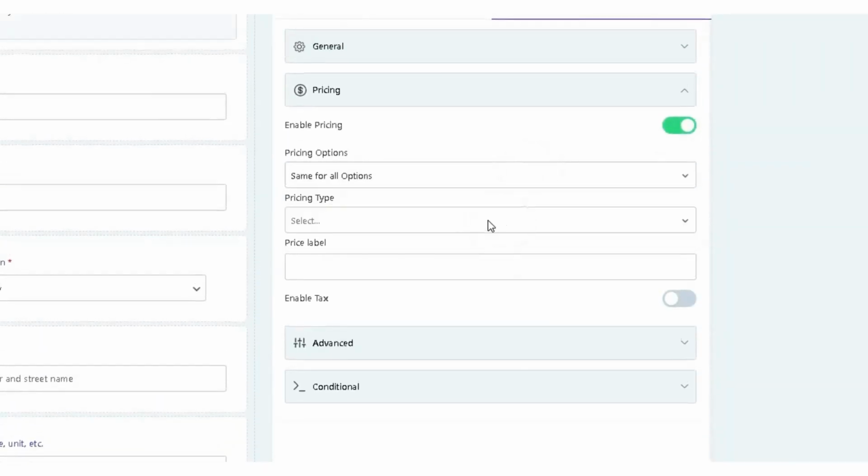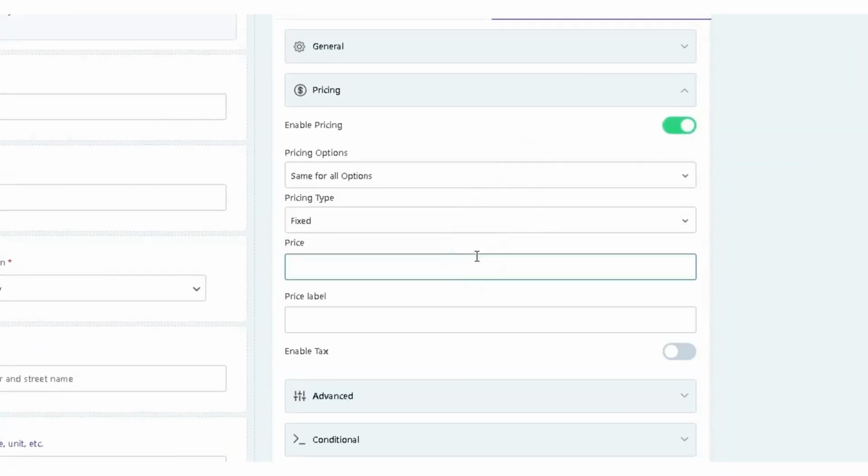You can add a custom fee to the field at the Pricing section, using the required options at the Pricing options.